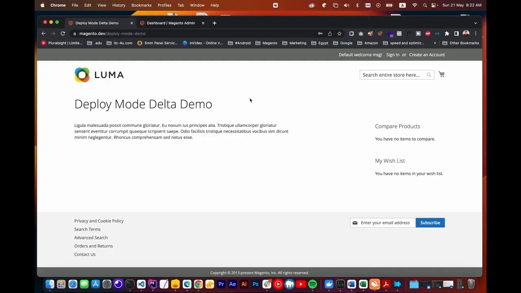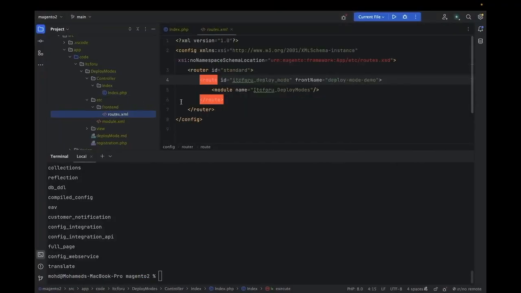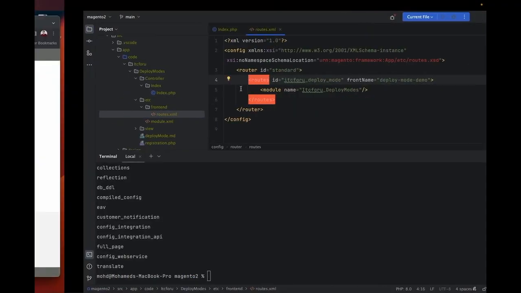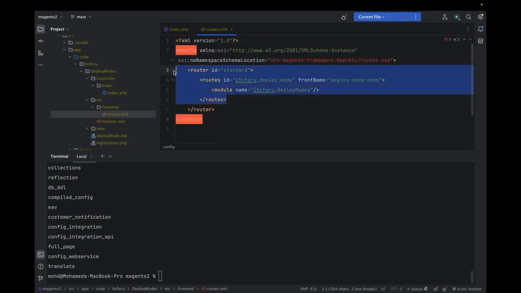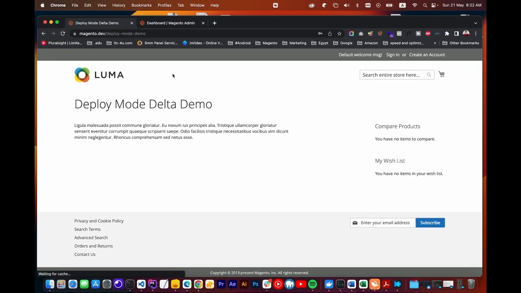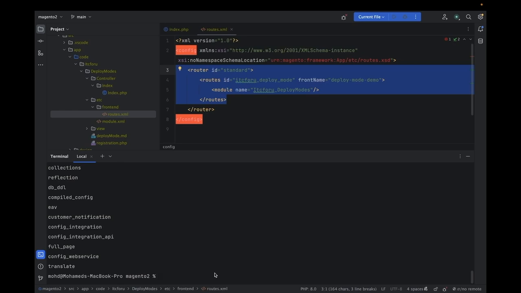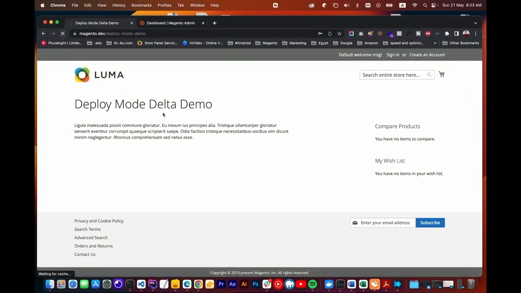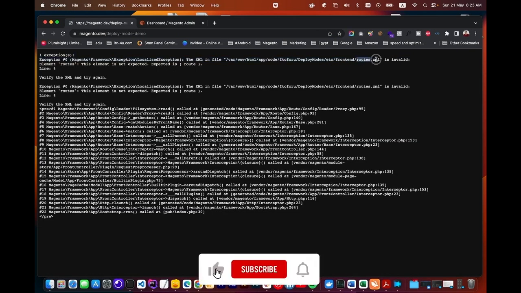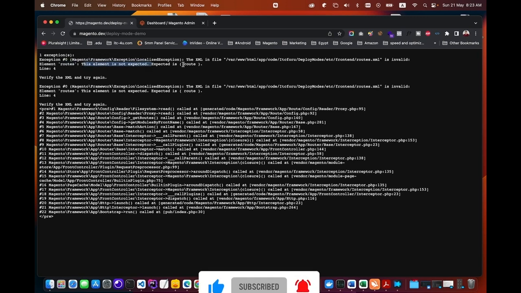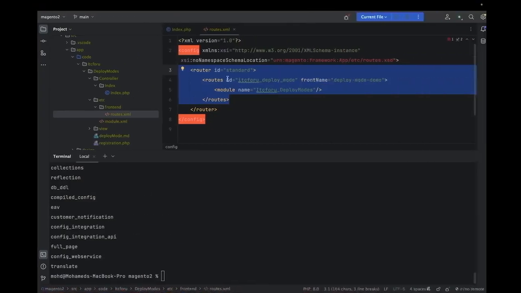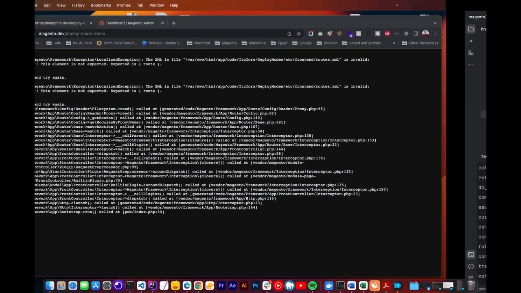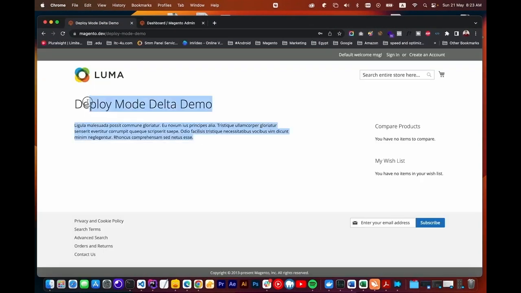There are also XML files that are validated against their schemas, so I will try to add an S here in this XML file, and we will see if it throws an error. We should flush the cache first and refresh the page. We will see this error message: routes.xml is invalid. This routes is not expected. Expected is route. I will go back again, remove the S and refresh the page. It came back to work.